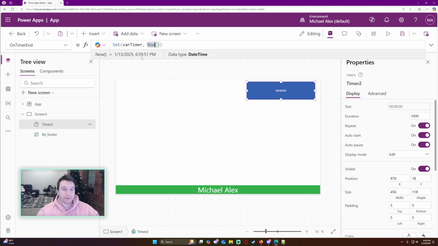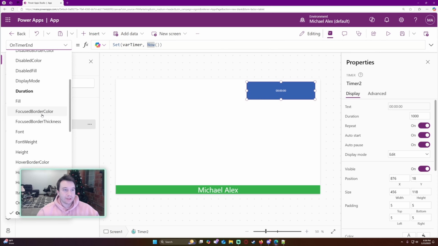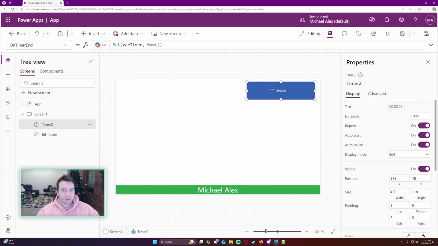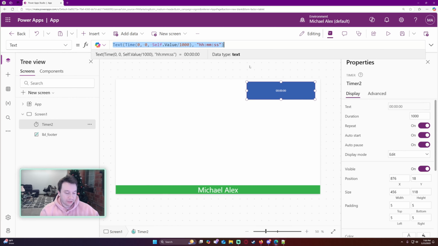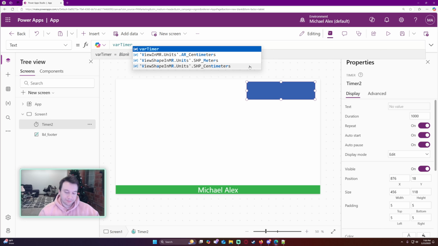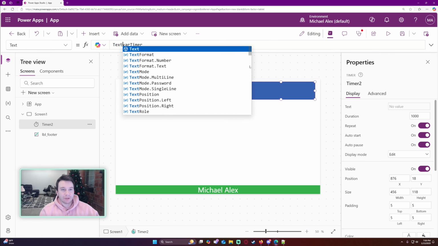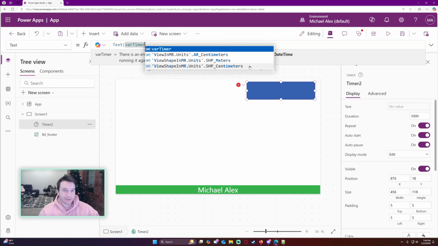So the current time for me is 6:59 p.m., 1:13. And so if I have everything correct, I'm going to set this text on here to be of our timer. So we got the variable. Well, I want to set it to a specific format for this time. So we're going to do text var timer.